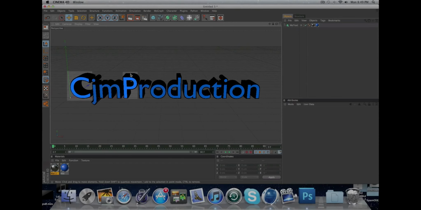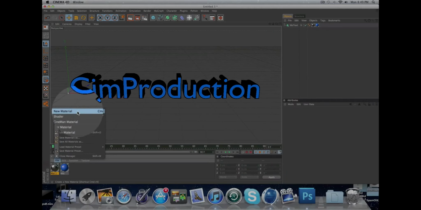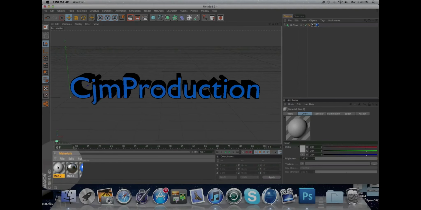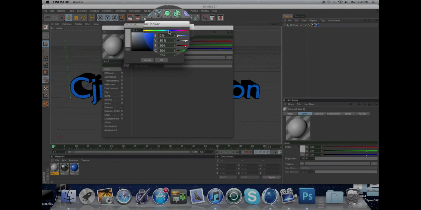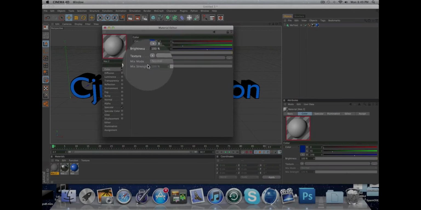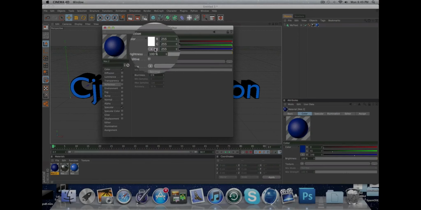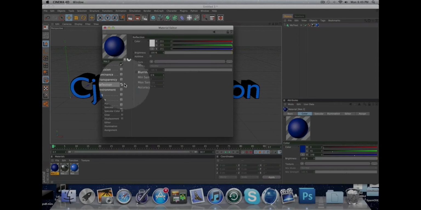And now we're going to make the cap letters a different shade. Go into File, New Material, and make it however you want. I'm going to use a dark blue color for this. Switch to color, pick your color, and then set reflection. I'm going to do, once again, about 22% reflection. And that's for brightness on the reflection.